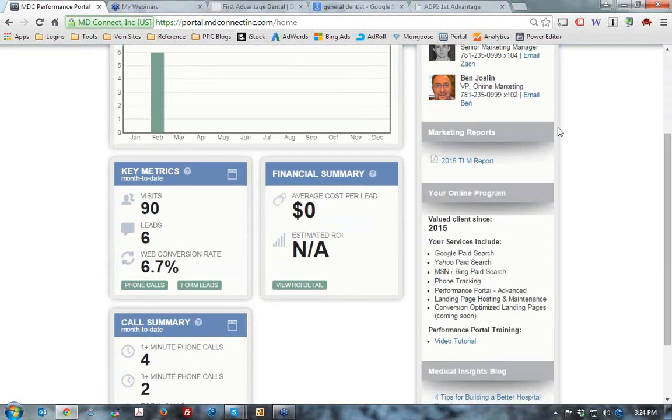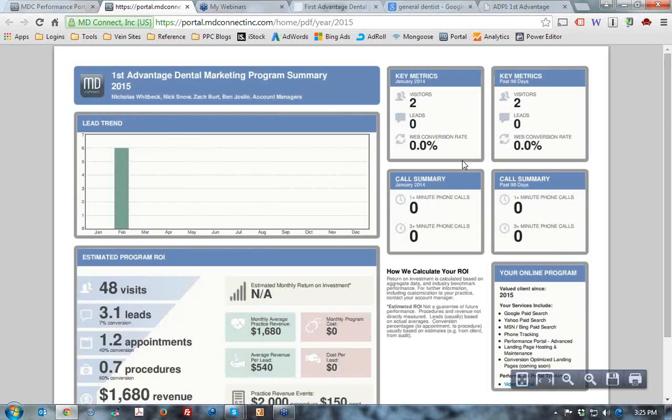And then if you scroll down to marketing reports, you're going to see a little link here where you can generate a PDF. All right, so let's generate that and take a look at it. So if you take a look at this, you will see all the information we previously spoke about boiled down.